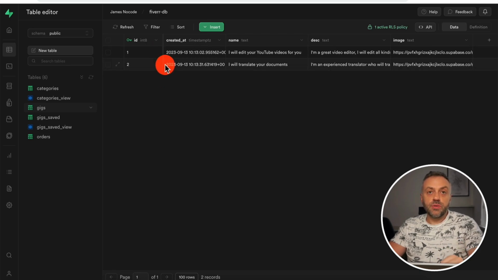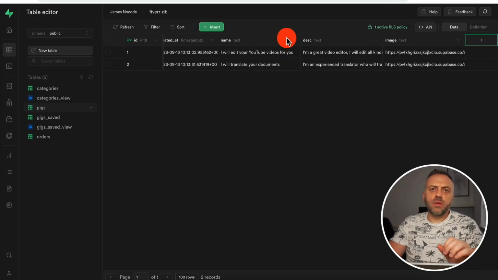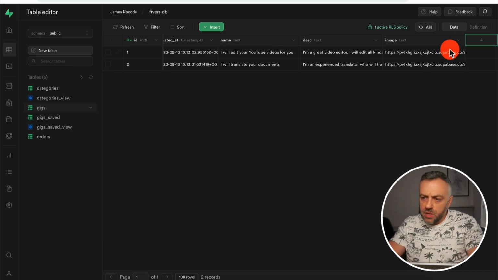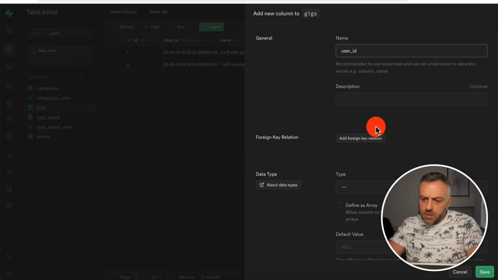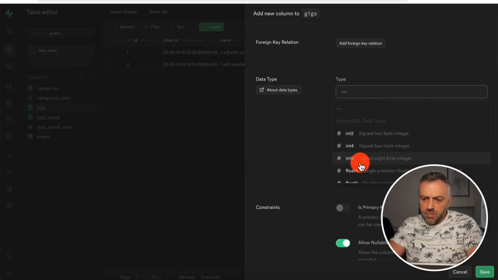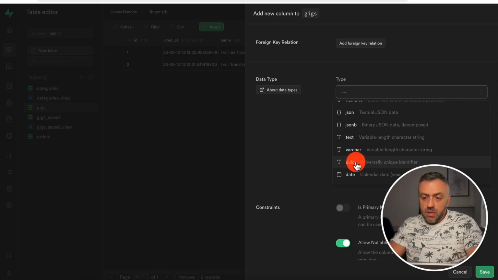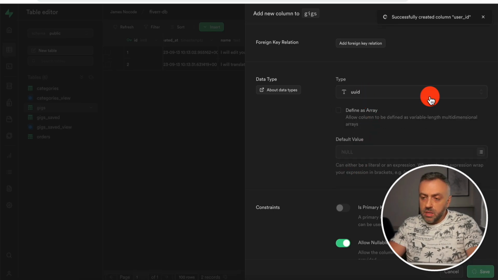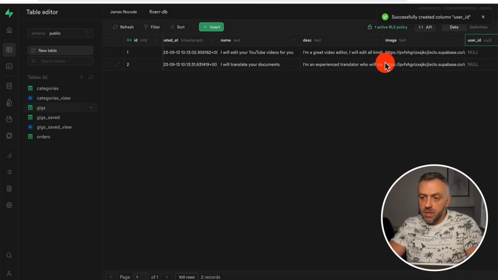We need to have the user responsible for this gig so we can pull up their information, and we don't have that here. And so what we want to do is add another column that's going to help us link to that users table. So we're going to click here, insert a column, user ID. Now the type of the user ID, typically it's going to be int8 for the tables that we create ourselves. But for the users table, I know that it's a different type. It's this UUID, and so that's what we're going to select here. Click save, and that's going to create that, and that way we can link it.